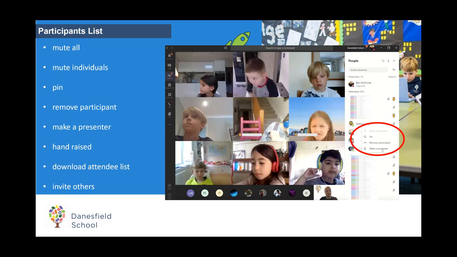It also allows you to remove people from the call for whatever reason that may be, and it also allows you to change people's roles within the call or the meeting to a presenter. So there I am with Anthony, who's going to be joining us today. I've clicked on the ellipsis and I would make him a presenter during our call, so then he can also share his screen and mute children.